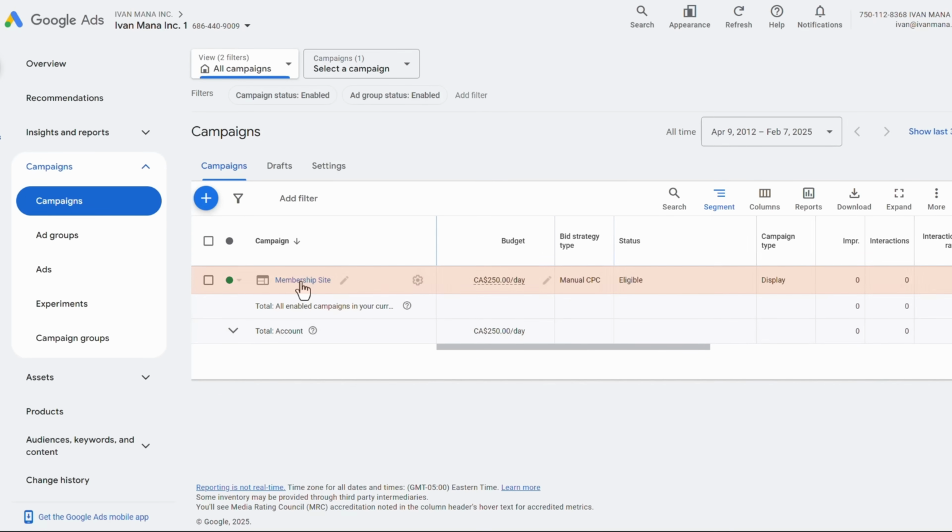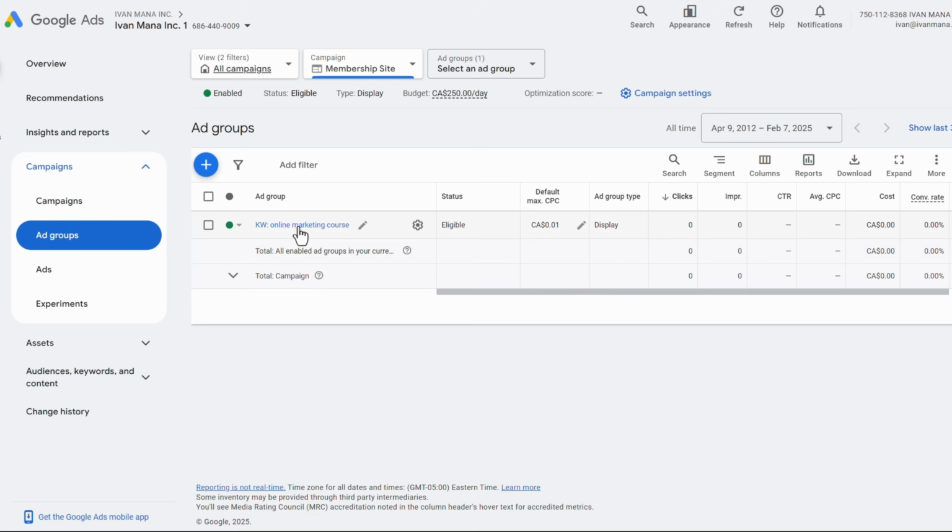So here is our display campaign right here. Congratulations. Let's click on that. And then here is the ad group. So here is where you can set the bid that I told you about. So 1 cent is nothing. So let's increase that to maybe 10 cents. And then you could always decrease it or increase it later on. But for now, let's do 10 cents.